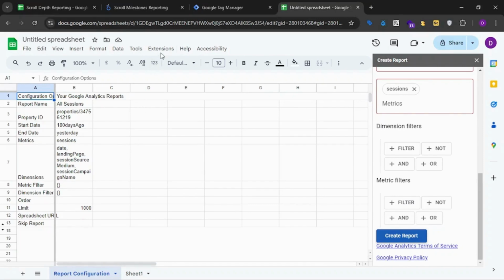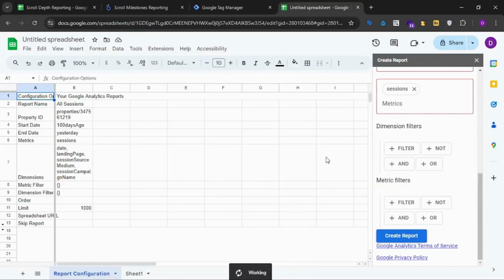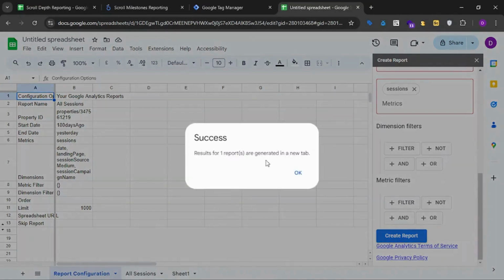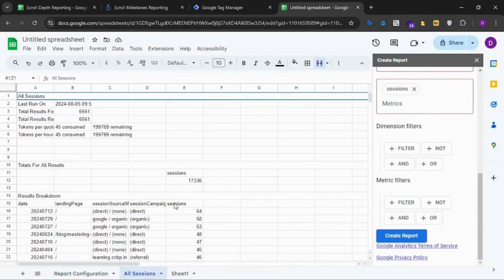Now in order to pull the data, you again need to open the extension and then click on run reports. Now this will create a new tab within this sheet with the same name as the report name, and that is where the data will be populated. So let's wait for a few seconds, and yeah, you can see that a new tab has been added and the data has been entered into this sheet.